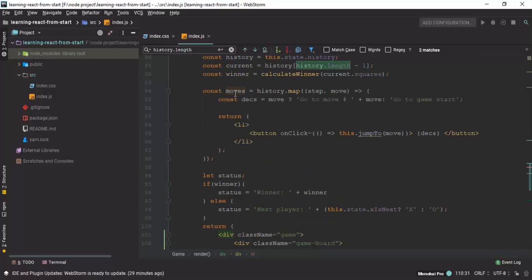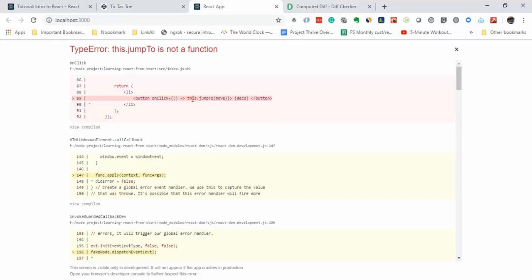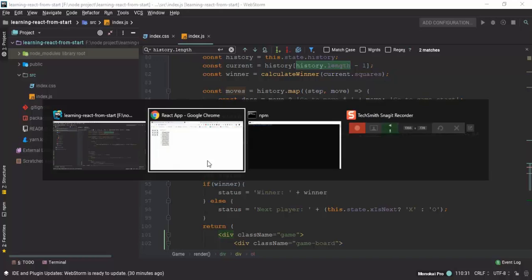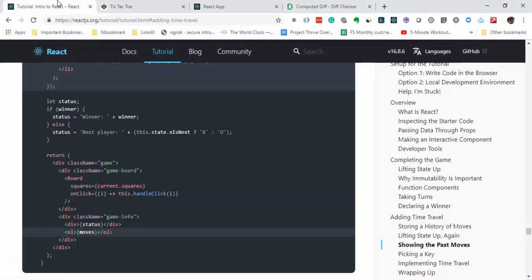The moves here. Okay. Alright, game start. Oops. Yep, it's not yet defined. Alright, awesome. 10 moves. Alright, awesome. That's good.